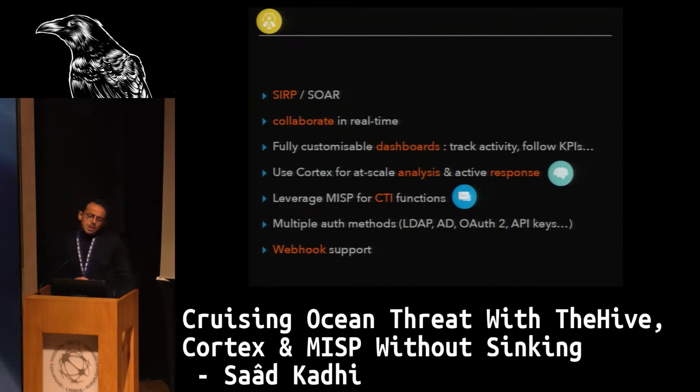So, in a nutshell, TheHive is what we call a SIRP, a Security Incident Response Platform. For those who fancy buzzwords, Gartner came up a few months or years ago with a new fancy word for that: security orchestration, automation, and response. It allows you to collaborate in real time. It has a Twitter-like feed, which you can monitor to see what's happening in the platform.